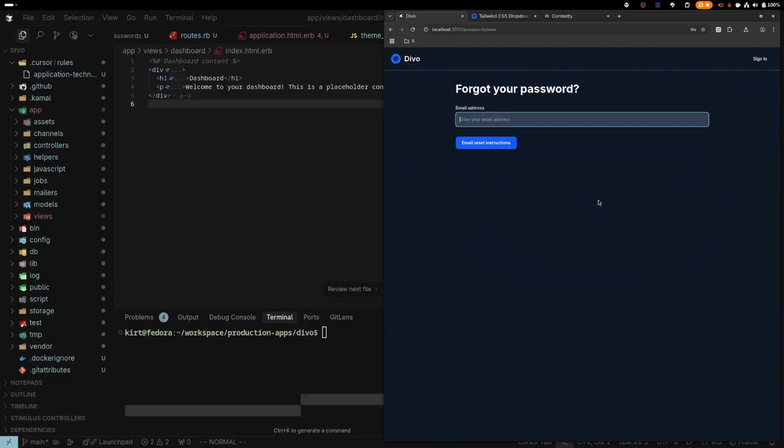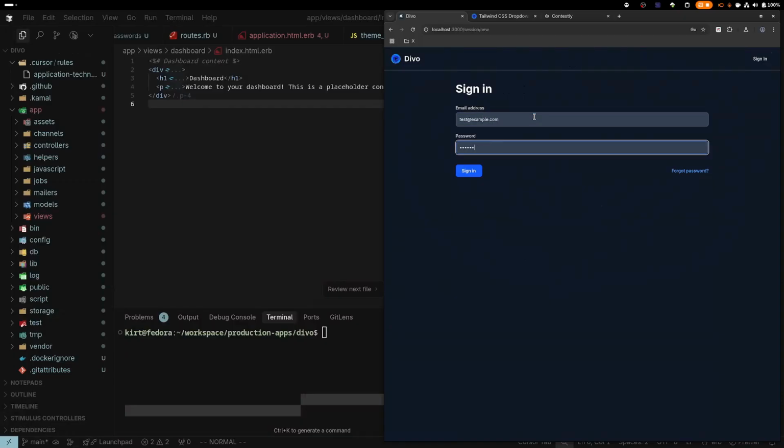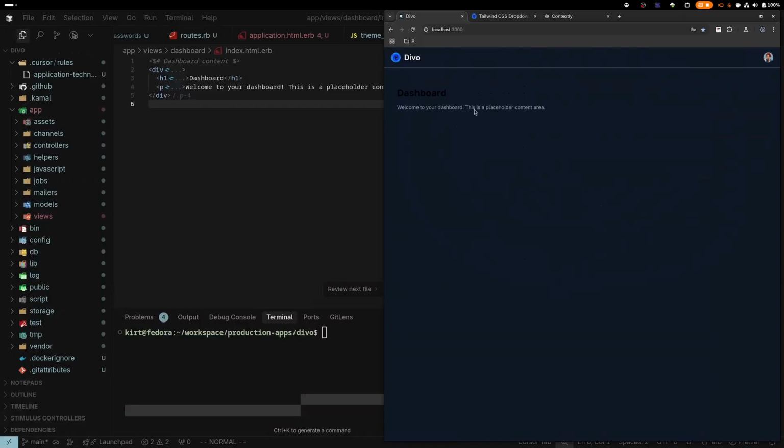We've got our forgot password, which looks correct too. So we'll go back to the sign-in. I'm going to log in as my test user. Great. And so we've landed on our dashboard. We don't have any contrast here, but this is, of course, just dummy text anyway, so it doesn't matter.